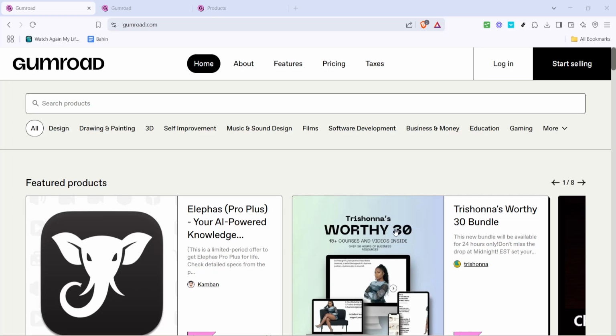In today's video, I'm going to teach you how to use a license key on Gumroad. If you've recently purchased or are selling digital products on Gumroad, knowing how to utilize and manage license keys is crucial for both security and customer satisfaction. By the end of this tutorial, you'll be well equipped to handle these keys effectively.